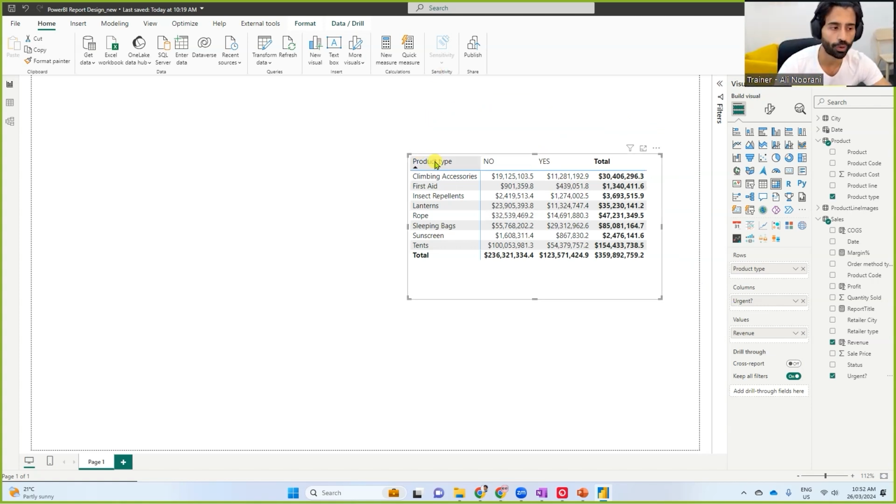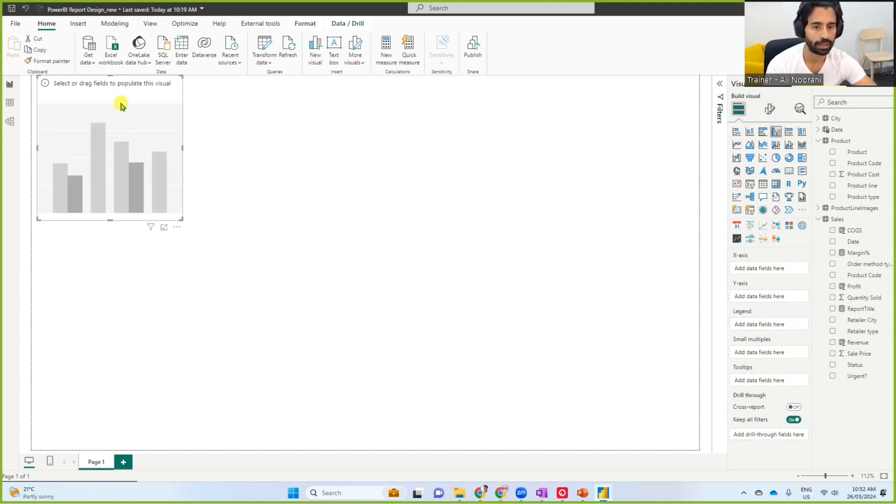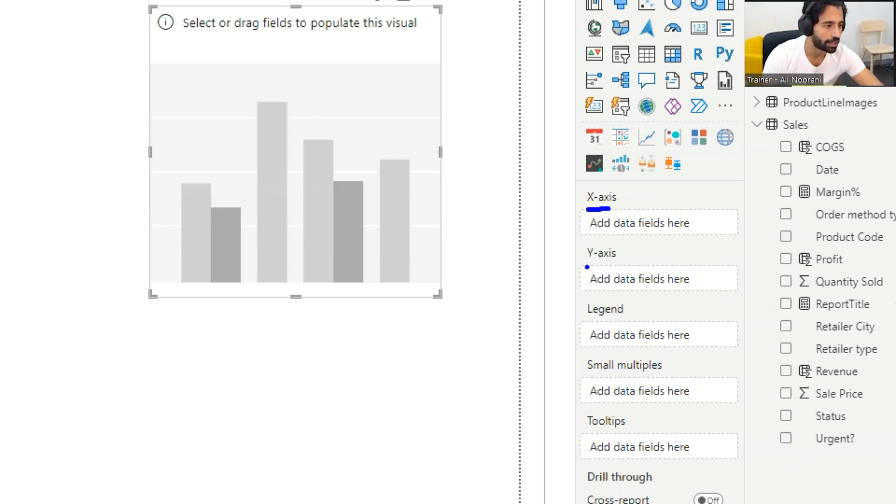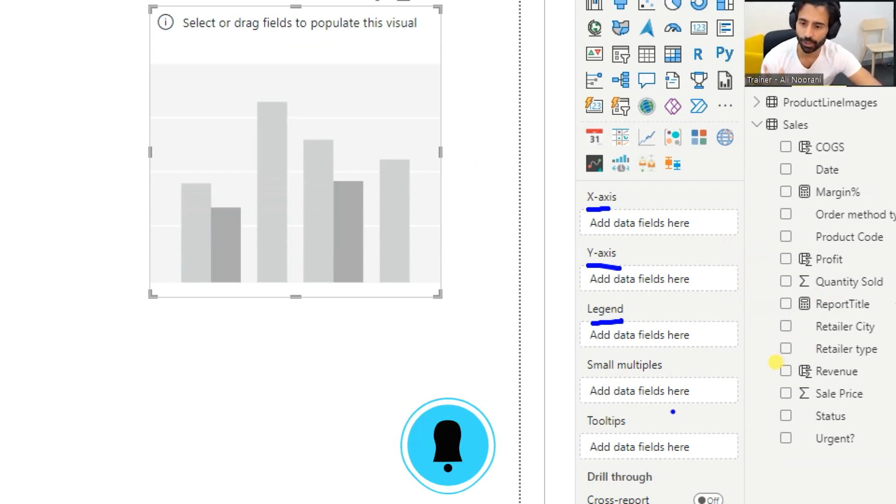Let's see how it works for a bar chart. I close it. Let's use a column chart. Now I have a column chart. I have x-axis, y-axis, and legend. One of these three fields will aggregate the value. Which one is it? Let's say I don't know.